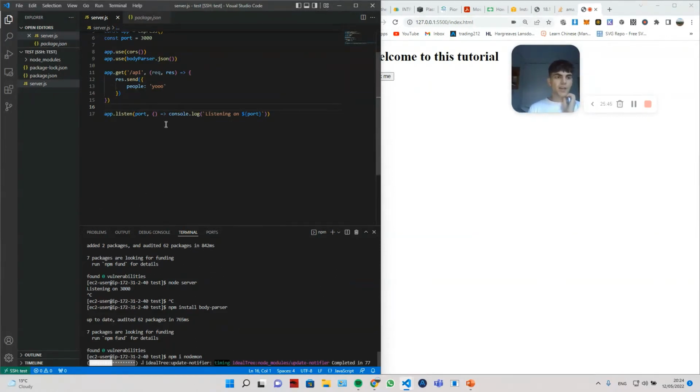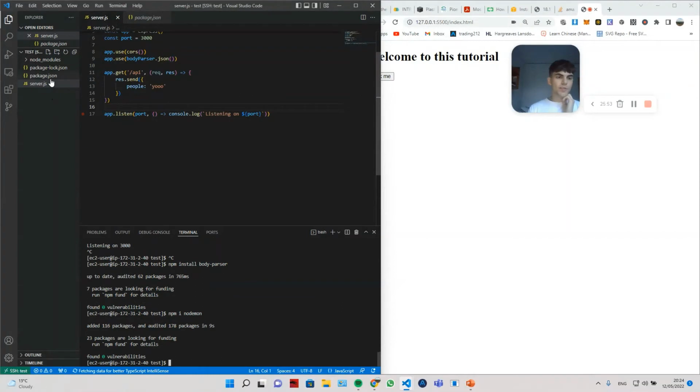Should have done it at the beginning, but I didn't think it was necessary. And now that it is taking longer than I thought, I've realized it is necessary. So always download Nodemon. It's very, very handy.